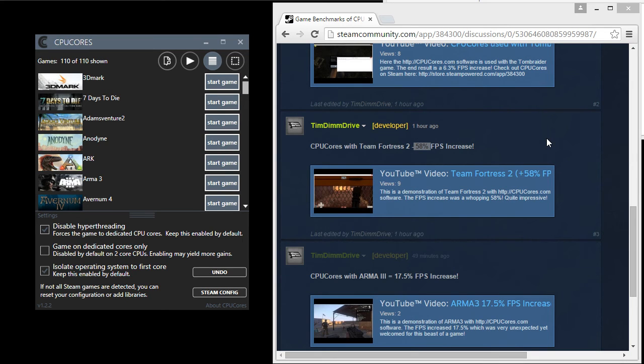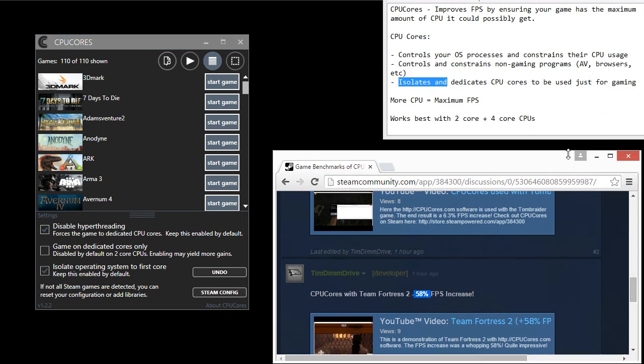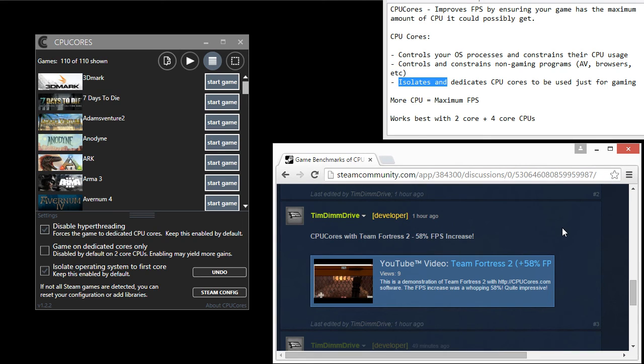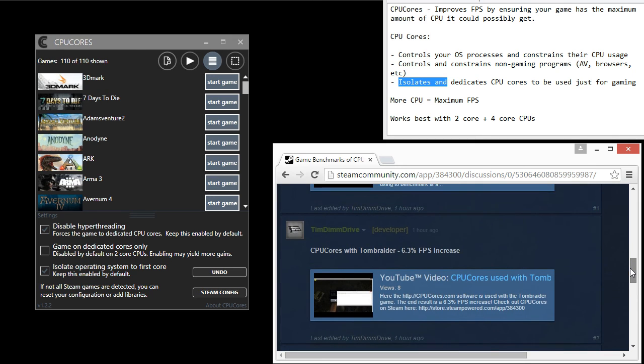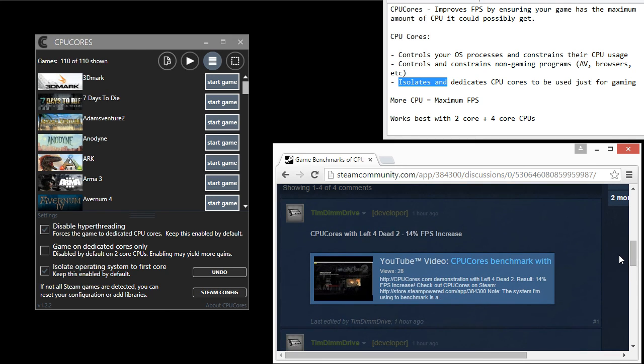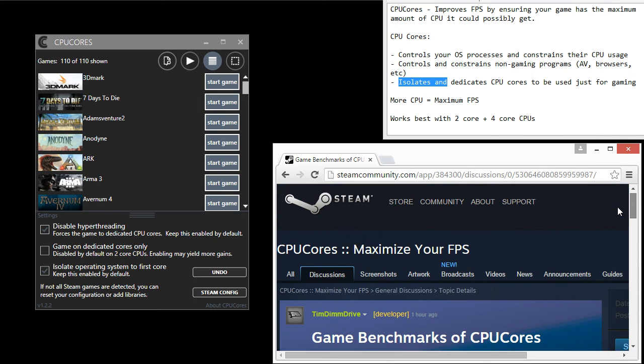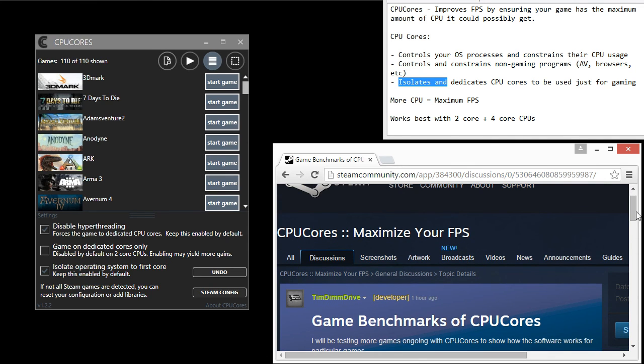So hopefully this describes what CPU cores will do. A couple things to note again are that CPU cores benefits the most on processors that are 2-core and 4-core processors. And the most benefit you'll see is from games that are more CPU heavy. Most games have a pretty significant CPU requirement, but the games that see the highest increase are the more CPU heavy ones. But as you can see here, again, ARMA III, 17.5%, Team Fortress 2, 58%, Tomb Raider, 6.3%, and Left 4 Dead, 14%. And as time goes on with the software, I'll be doing more and more benchmarks and posting more and more information on the game benchmark CPU core thread.